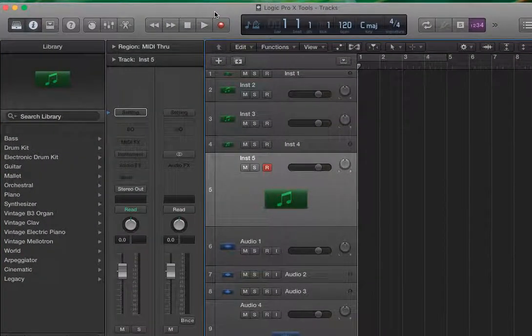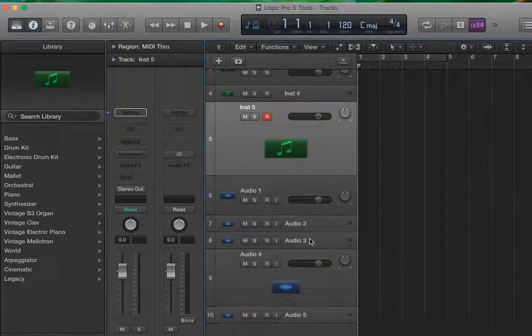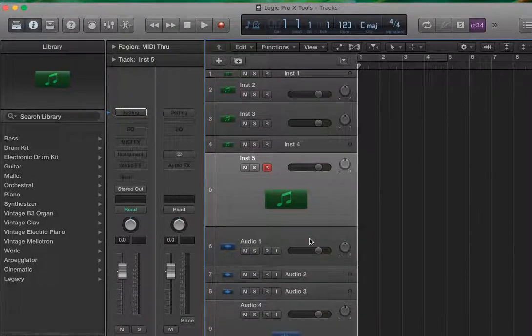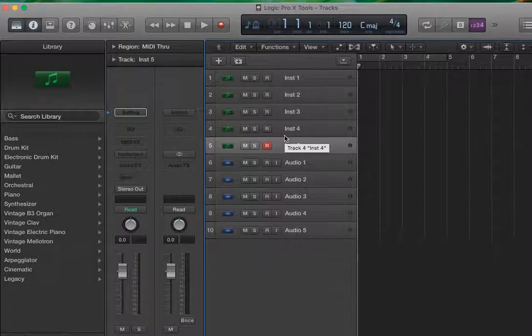And here I am in this very messy session, and what you have to do to get these tracks the same size is hold shift, and there you go, everything is perfect, everything is clear.